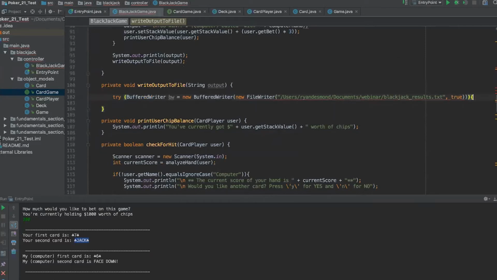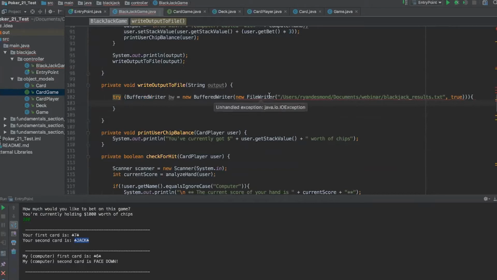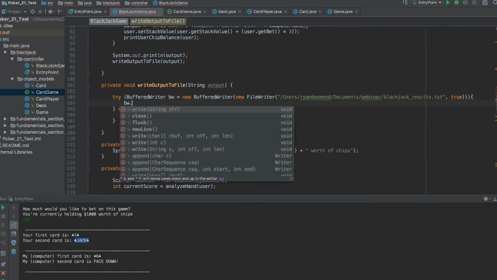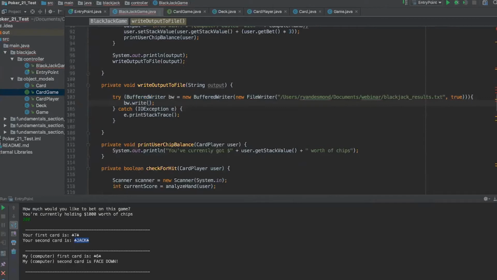And then with the buffered writer, it has a second variable you can pass, which is true, which means append to file. And let's see, unhandled exceptions. Let's get that caught. Add catch clauses. And then I'm just going to say bw.write. Make sure we get some fresh spaces between each one. And then I'll say plus get name. So this is the name of the game.